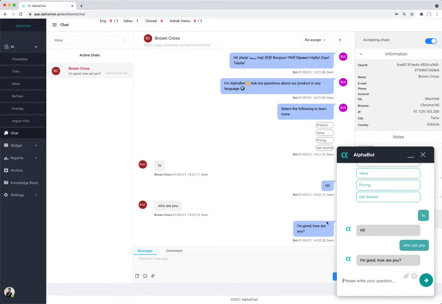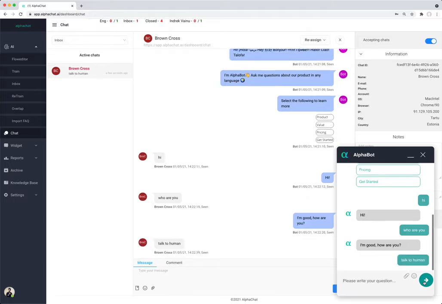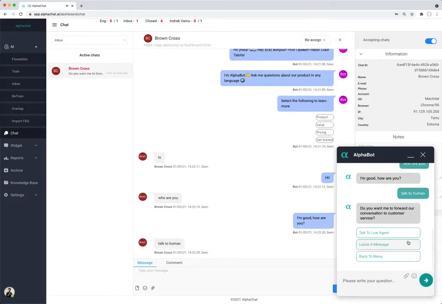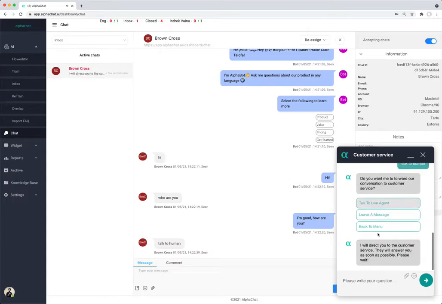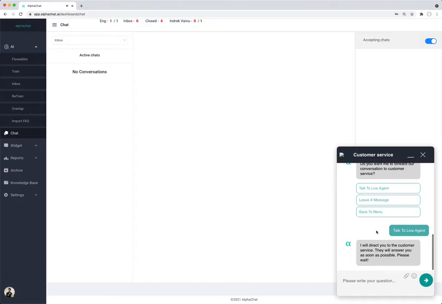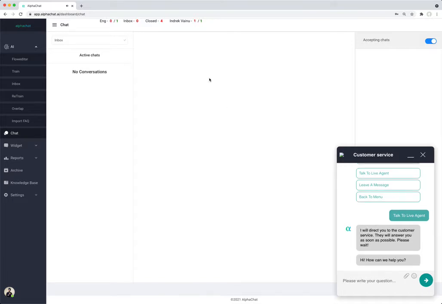Now, to channel this to actual chat, the user has to indicate so. So let's say the user is saying talk to human, or maybe it's clicking on the contact button in the menu. And once they send that, then the contact form is triggered, and the bot here is asking, do you want me to forward your conversation to customer service? And I have various options, but here I'm going to say talk to live agent. Now, once I press that, the bot will see that agents are currently live because I'm accepting chats, and it's moving the conversation from the inbox queue.